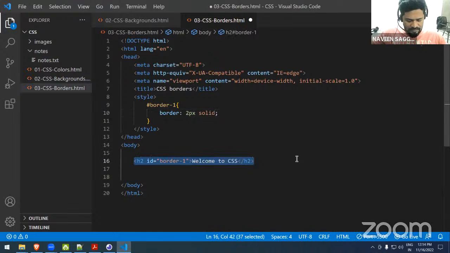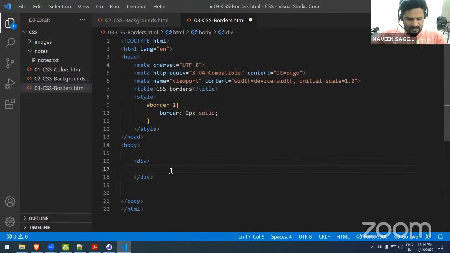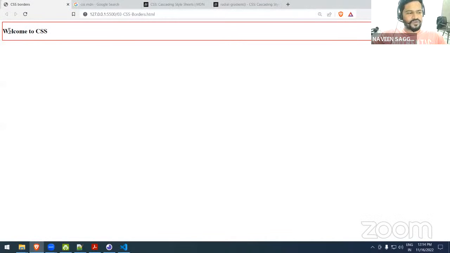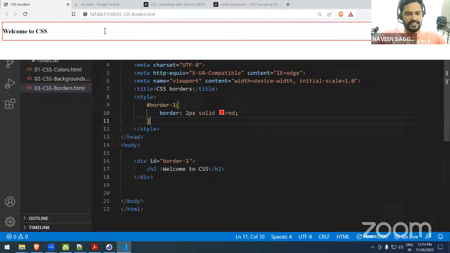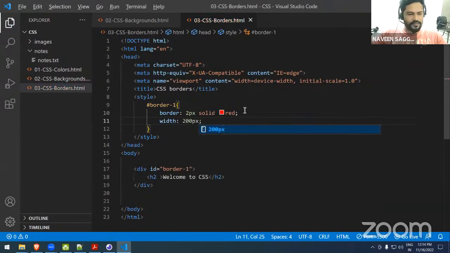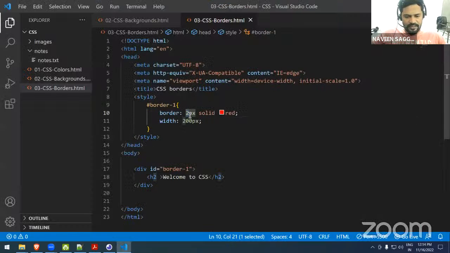Let's cut this and take one division. In this you take the ID and give it to the division. It's like a box and you can add a border, solid red. For this one you want the size, let's say width is 200 pixels. So you got a border, and you can decide how much width you want. I want a 20 pixel thick border.